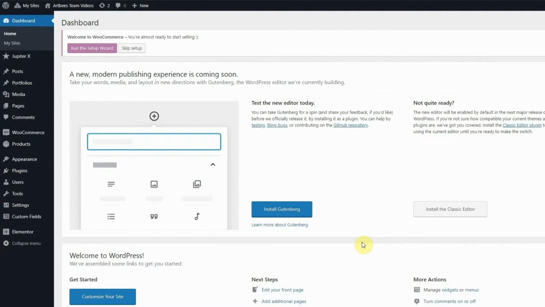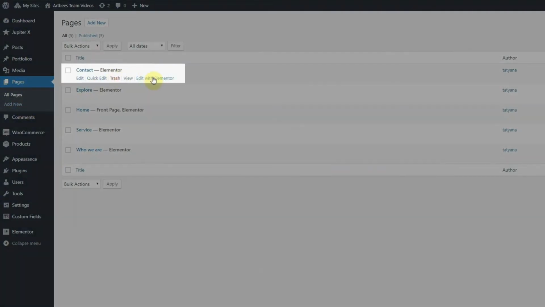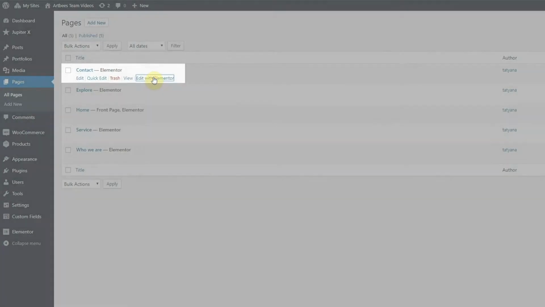In order to change the font size for various screen sizes, open up a page in Elementor. From the WordPress dashboard's left menu, under Pages, add a new page or edit an existing one. Let's edit this page by choosing Edit with Elementor.